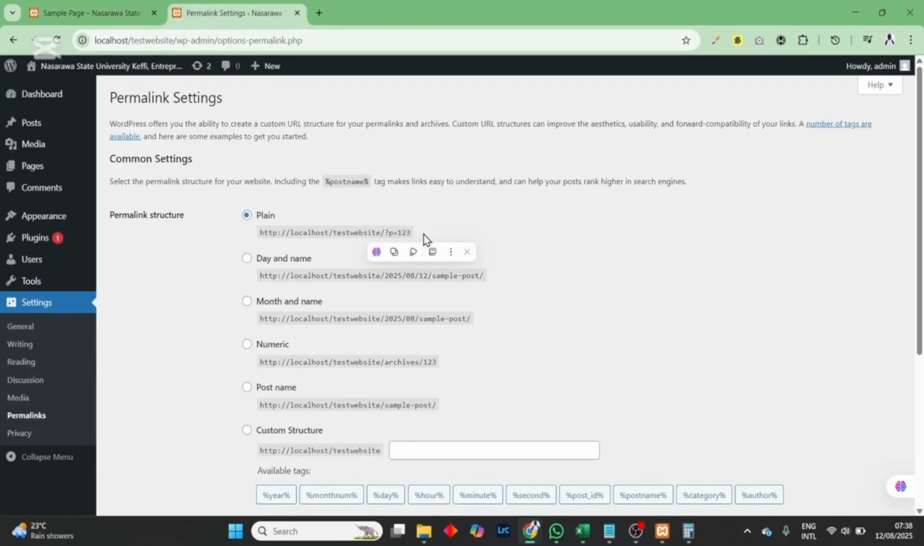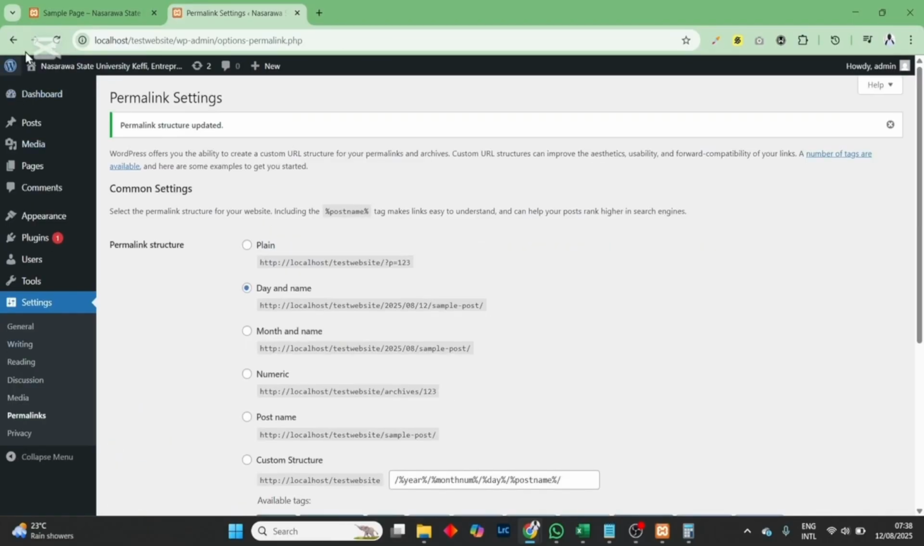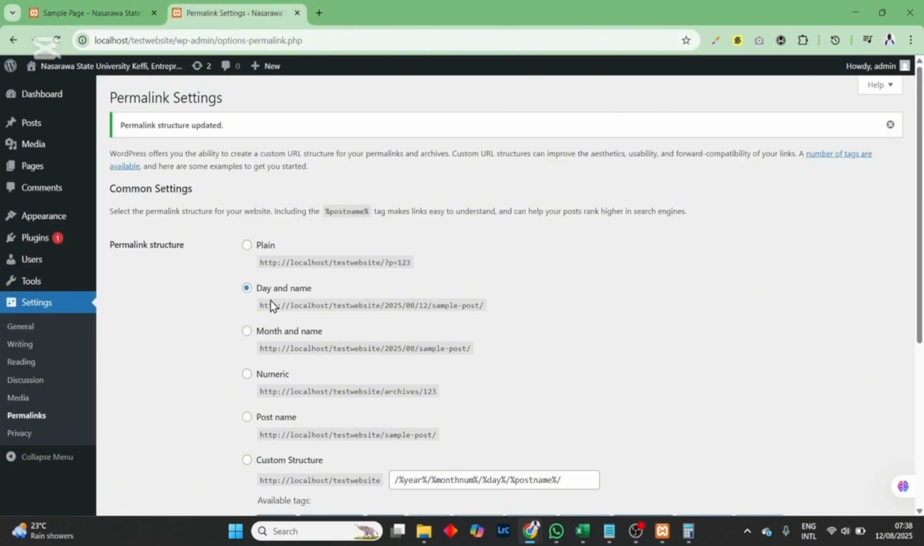So that is the naming convention, the nomenclature of plain, meaning that you assign a particular ID to every page. Then if you go to another one that I just clicked now, you see it changed from that ID to sample page. So that's why you discover that when you visit any website, if you go to any of their link or menu, it will change to that particular page name immediately after the website name. That is what we call permalinks in WordPress.